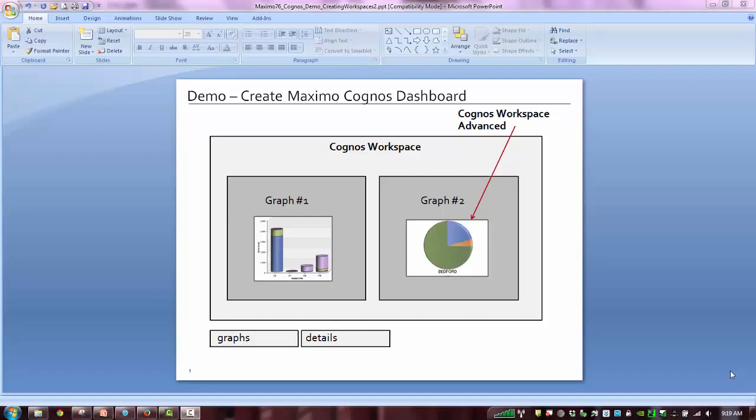This is part two in a series of recordings where we're exploring the new Cognos products and entitlement in the Maximo 7.6 release. In this series, we're going to start to look at Cognos Workspace Advanced, which is one of the three available report development tools you are entitled to, and we'll show you how you can use Cognos Workspace Advanced to build your own unique custom dashboards or workspaces.